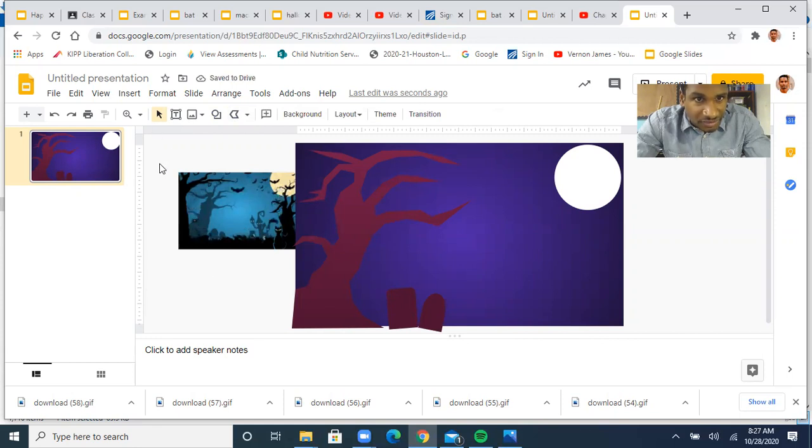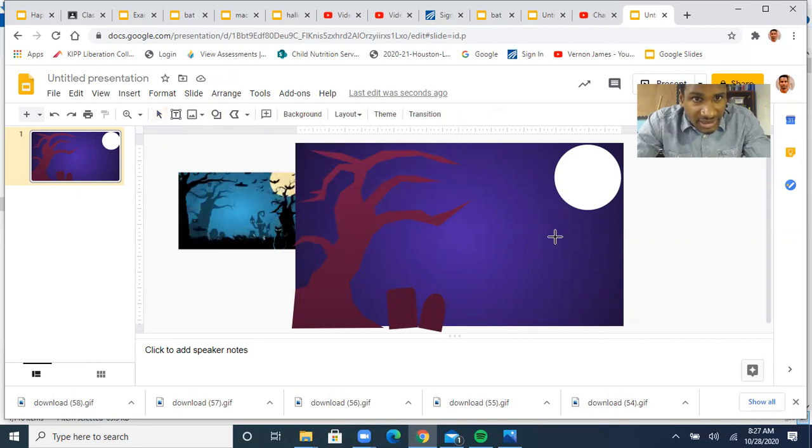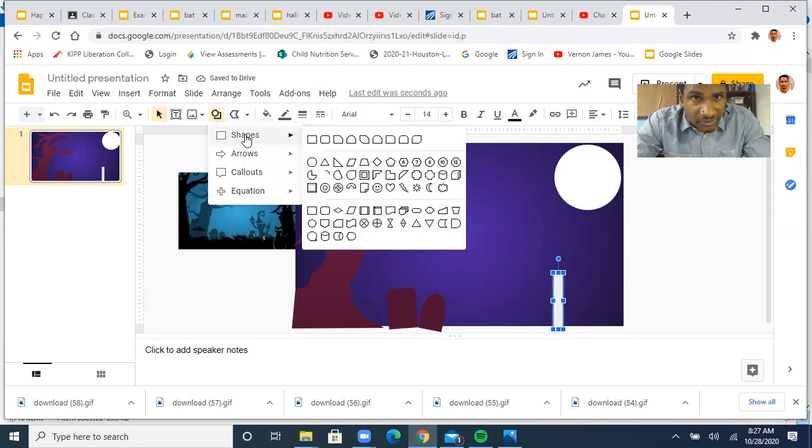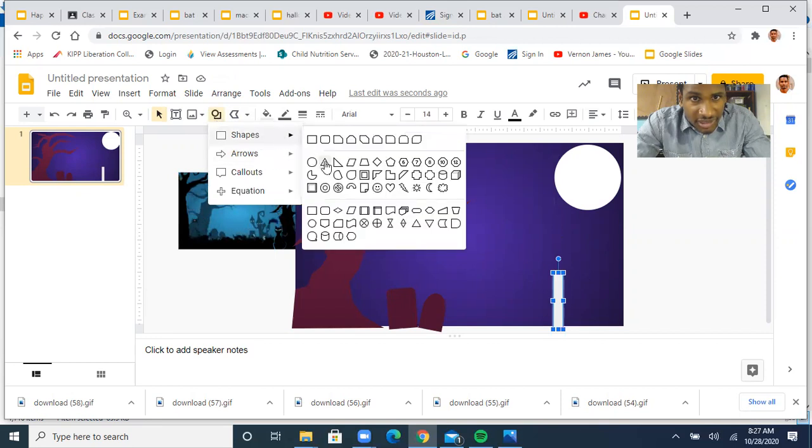So let's see. Maybe I can go and just do this with shapes. So I'm gonna do shapes, and I'll just do a rectangle. And go back. And a triangle.